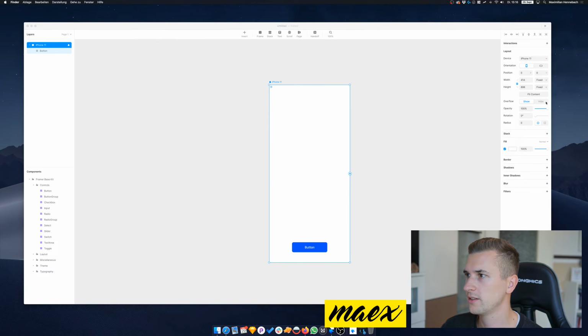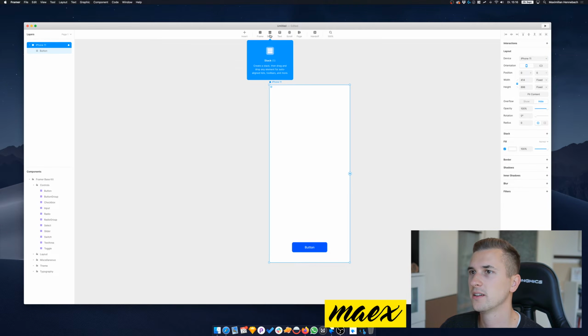Overflow, show or hide. I don't know what that is really doing. I guess we will see it later on. Opacity, of course, rotation. That's awesome. We can change the rotation of our frame. That's something you can't really do in Sketch, changing the rotation of an artboard. And then we have radius. I see. Okay. We can stack things. I think we will do that later on.